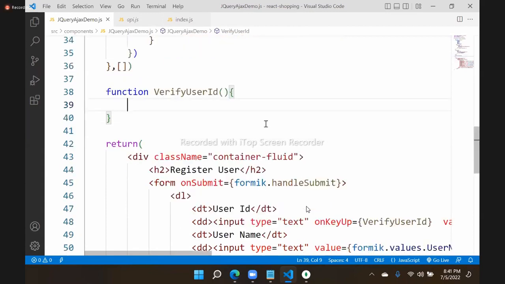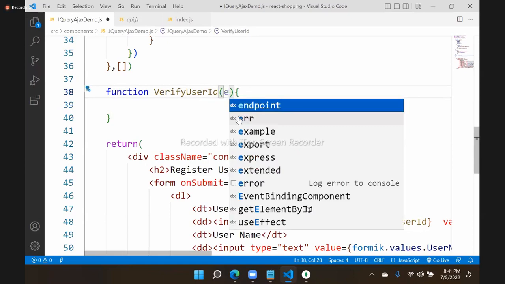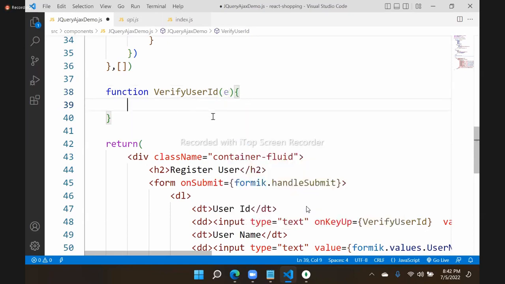Whether the user ID you entered is taken or not. First, you have to collect the user ID typed inside the text box. We will use the event argument. So here we will declare, and write a simple logic.